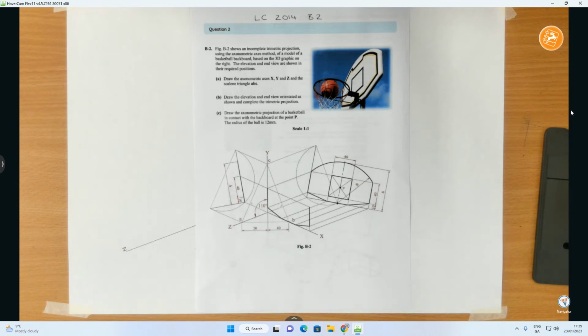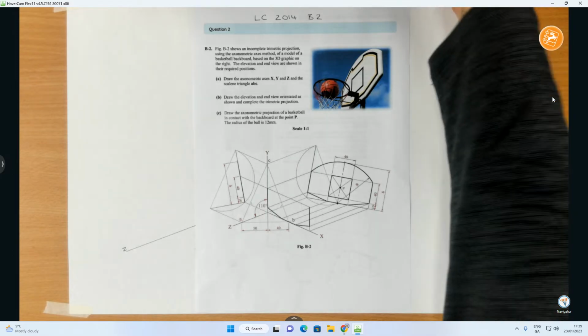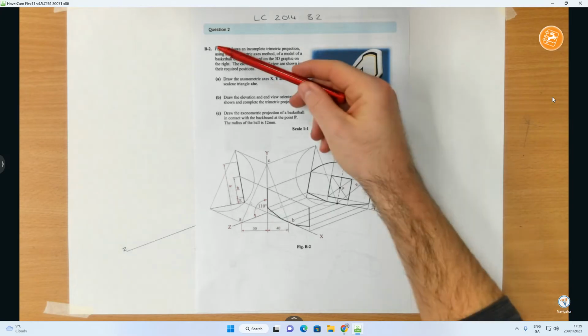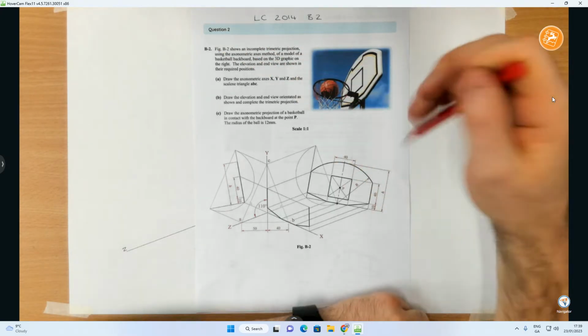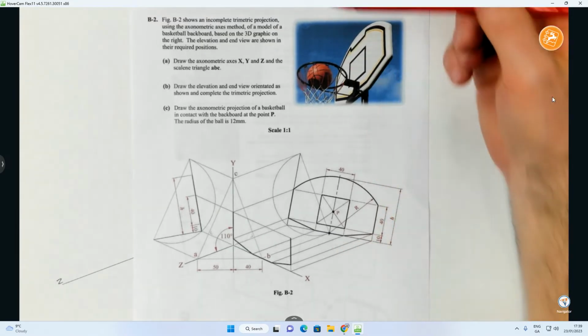Hi folks, so in this video what we're going to be doing is the 2014 Leaving Cert question. It's actually from section B, question 2. You can see here it says B2. I'm just going to zoom in on the question. As always, read a bit of information about the question before we get started.